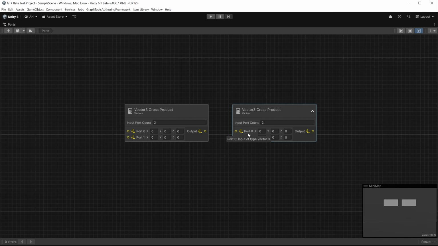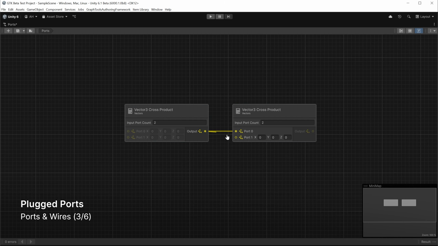In addition, we have the concept of plugged ports, where fields disappear upon plugging a wire in. If all of the ports are plugged in for a given node, then the node resizes to free up more space in the graph. This feature also helps drastically the performance of your graph, especially when you have a large number of nodes on the canvas.